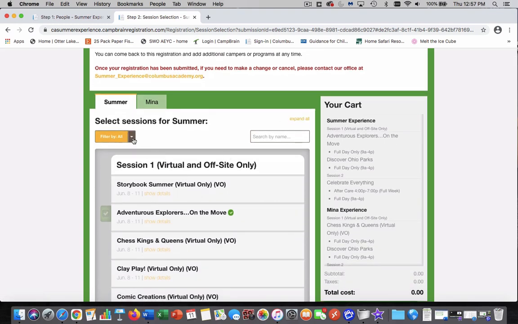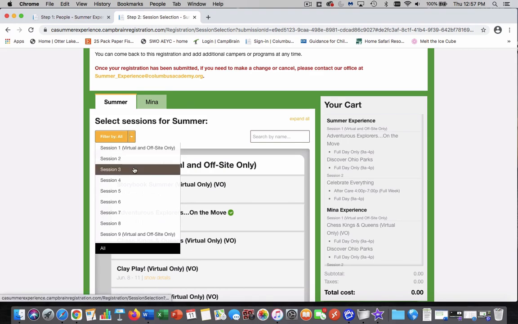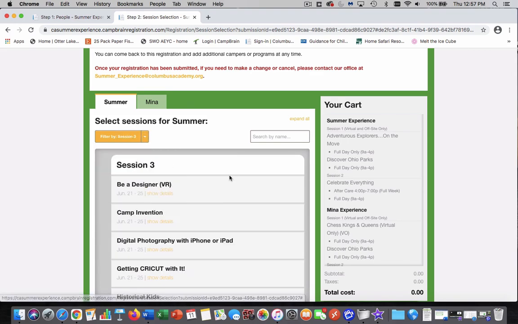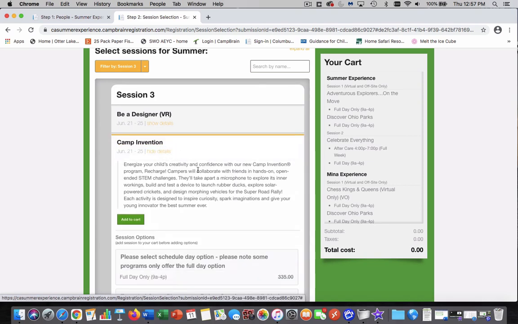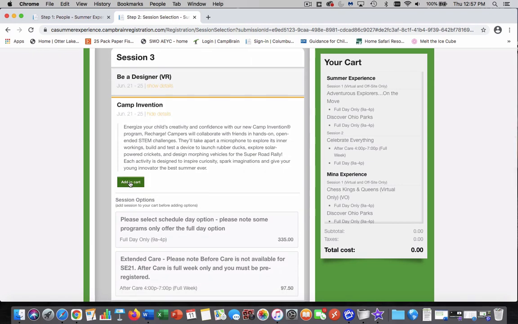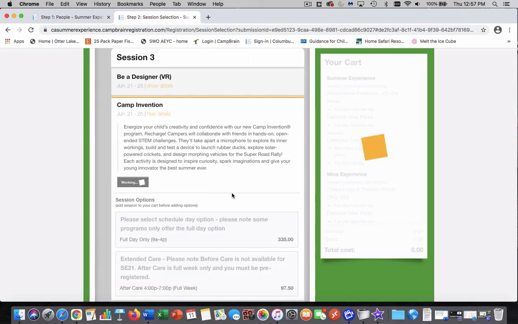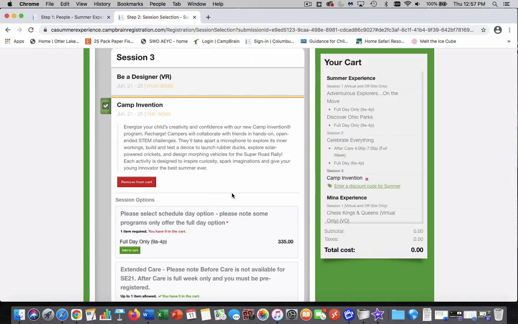So let's say I know that I want to register just for session 3. First I'm going to filter by that, and then I'm going to come down and click on the program name I want to add, and then click on Add to Cart. Once you've added the program to your cart, you will see additional required fields below that will need to be answered before your selection will be complete.